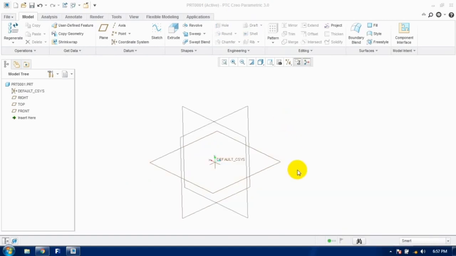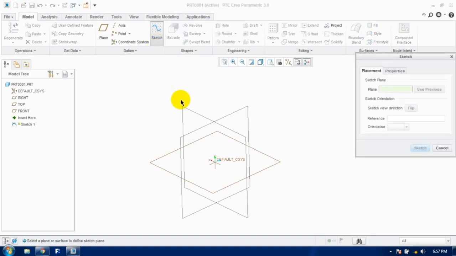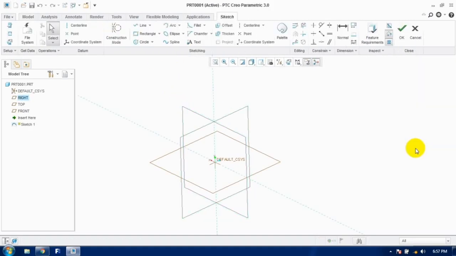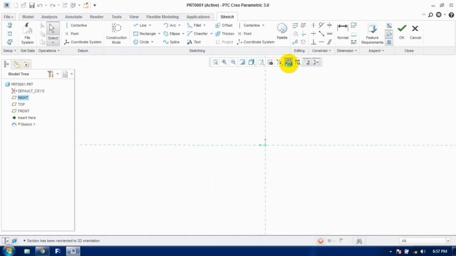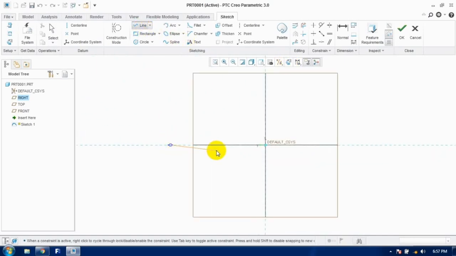Okay, let's choose the third option here, sweep. In order to create a sweep, I need a path or a reference profile. So to create the reference profile, I'm going to use this option called sketch. Choose any one of the planes. Click on the sketch option, sketch view, and create a profile as you like.